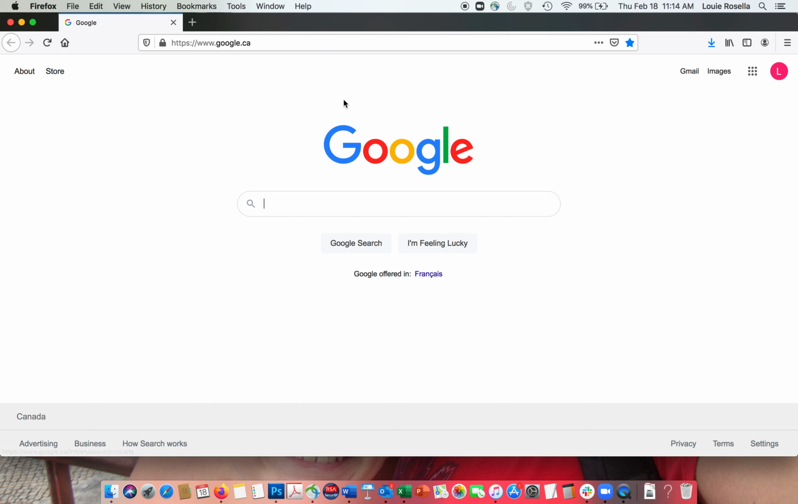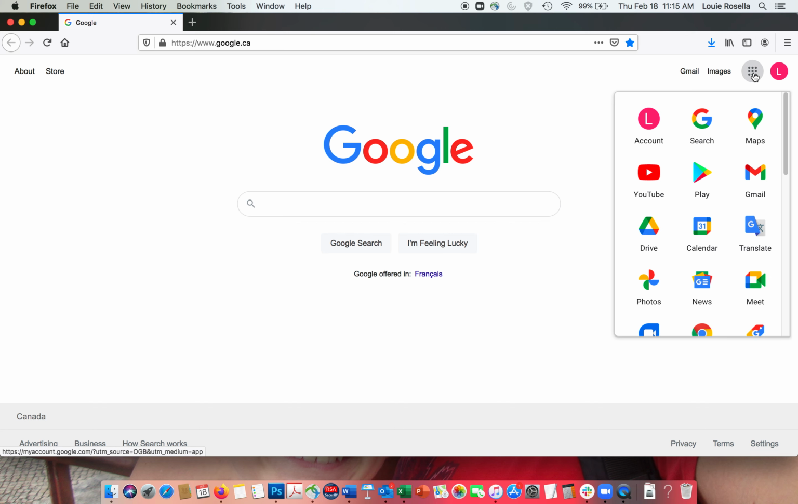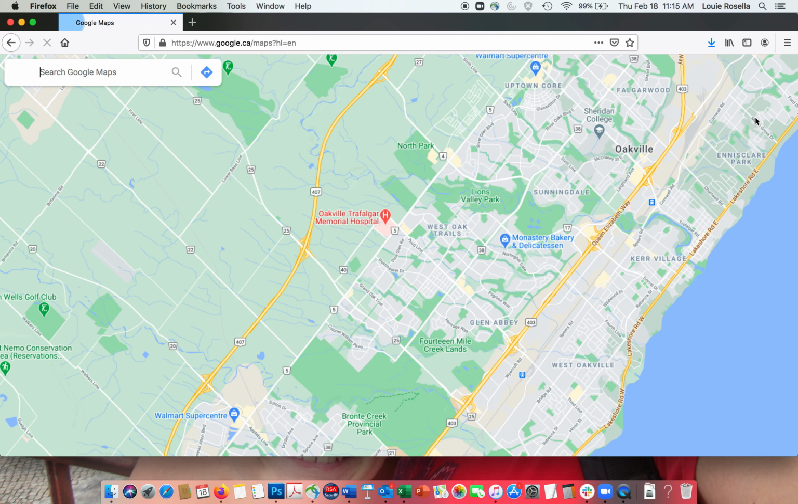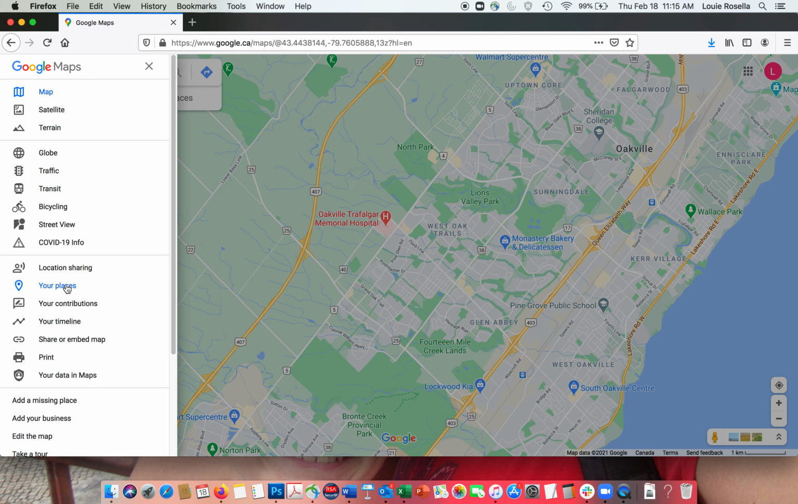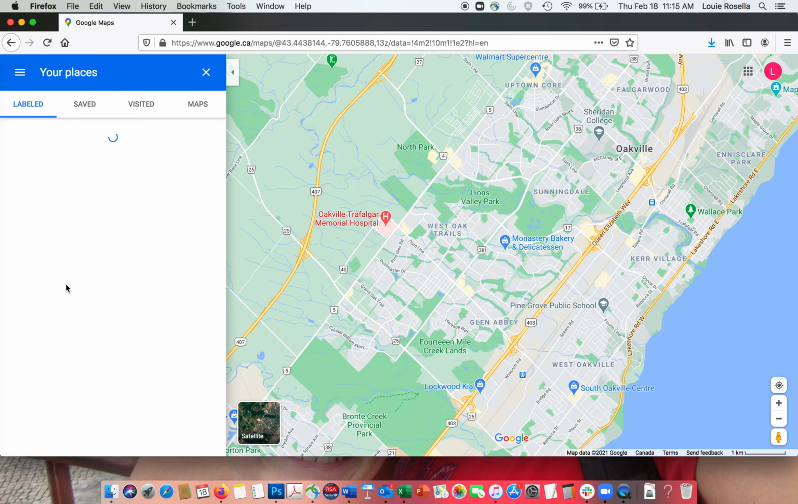Once you have your Gmail account, you'll log on to it, and your Google will look like this, where you have access to Gmail and other programs and tools that you can use. So we're going to go into our maps on Gmail. Okay, and once you're in maps, you're going to go to your places. Because I already have a Gmail account, I have all of this material set up already, but you don't need that. You'll go into your maps.